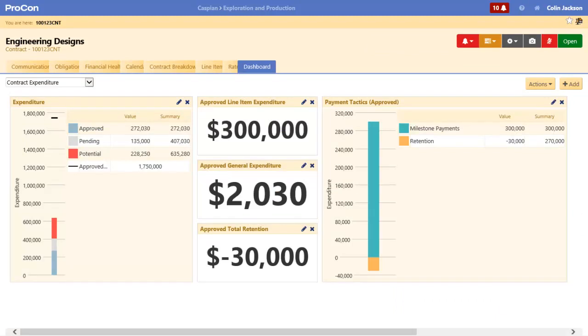Colin can check his contract dashboard at any time to get an overall picture of his contract's financial health, including the payment tactics such as retention which have been used.